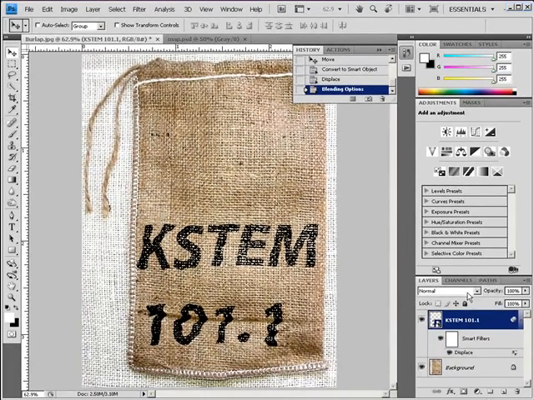You could also drop the opacity if you wanted to. As long as I'm on my type layer, I grab the opacity slider and slide it down slightly, not a lot. I'm going to drag mine to 70 and see what that looks like. Pretty cool stuff. It looks old school, looks worn, like something that is actually tattooed on the side of this burlap sack.